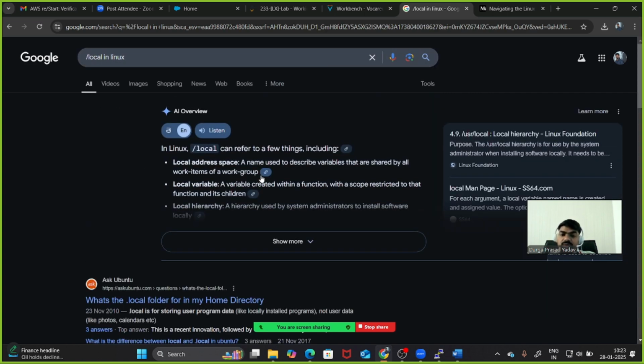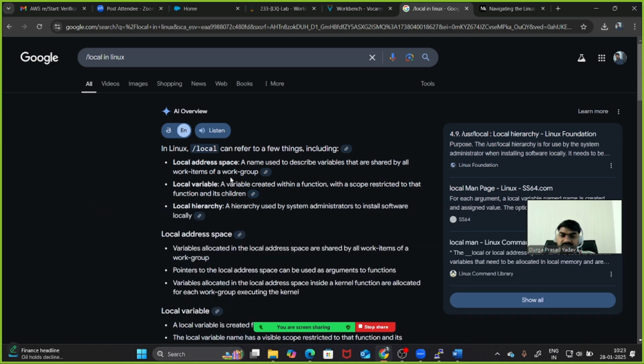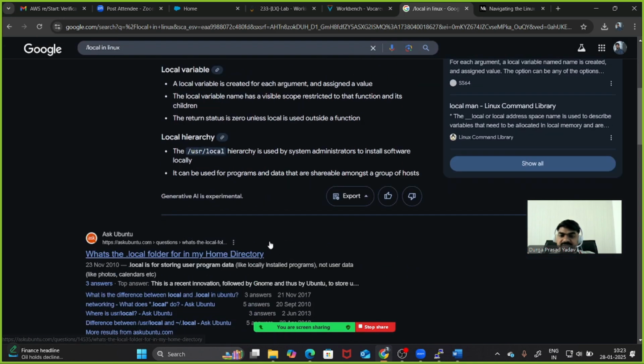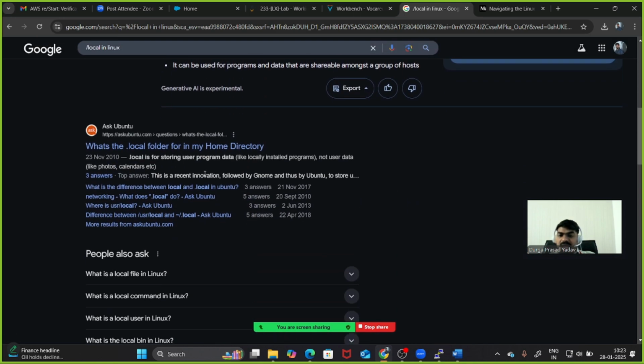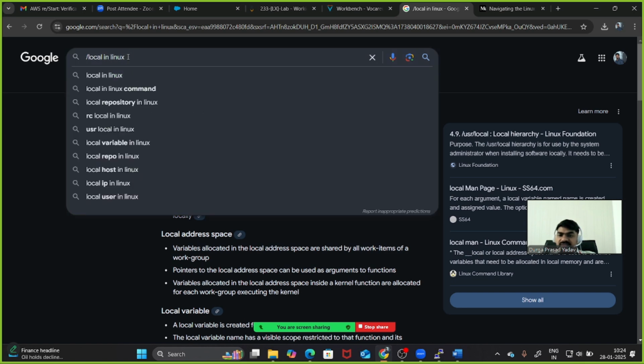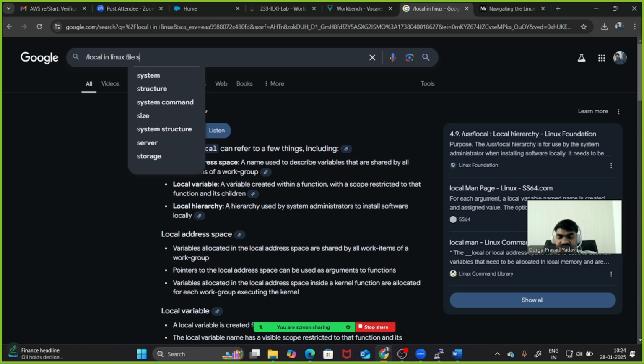So slash local, as you can see, is a name used to describe local. It is the hierarchy under the USR. Mostly you can find it directly in slash local in the Linux file system.